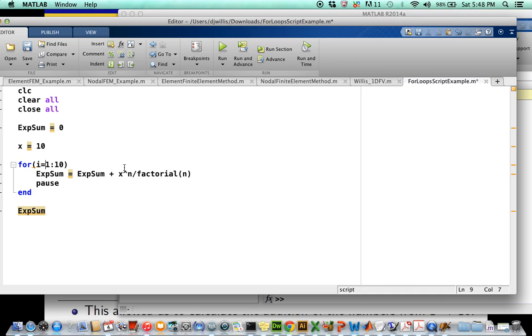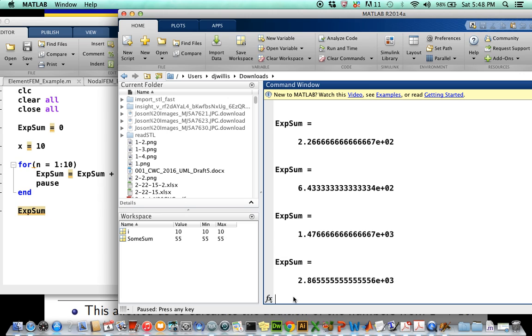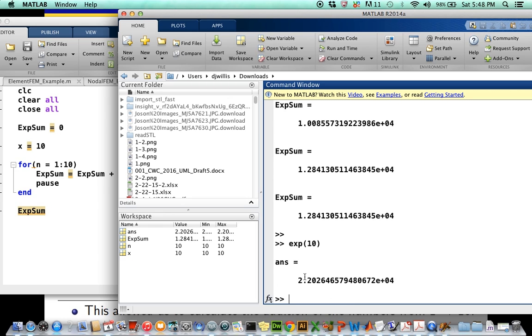And instead of i from 1 to 10, n is going to go from 1 to 10. We're going to hit run. And what we see is exp sum is equal to 10, 60. Wow, it's growing to a big number here. So the final number we got was 1.28 times 10 to the 4. Let's see what exp of 10 actually is. It's actually 2.2 times 10 to the 4.